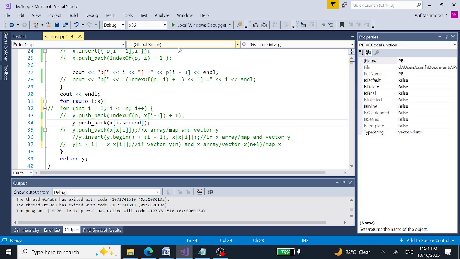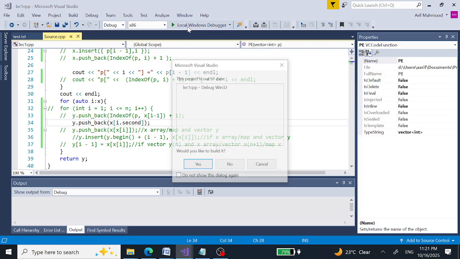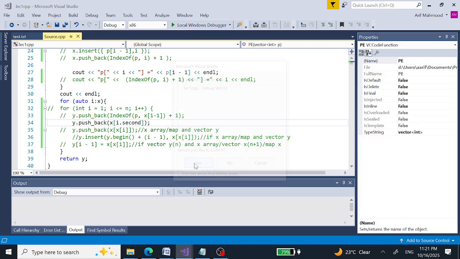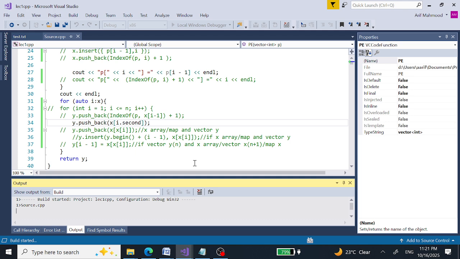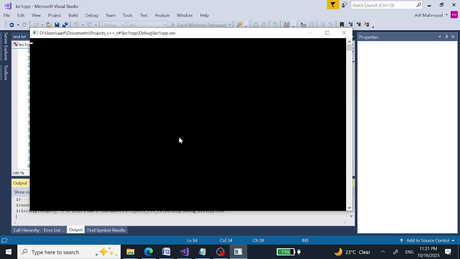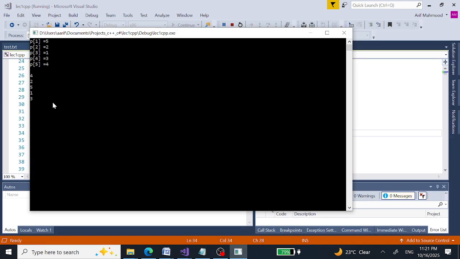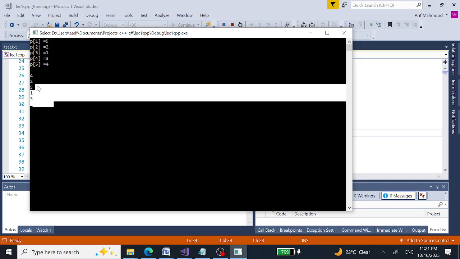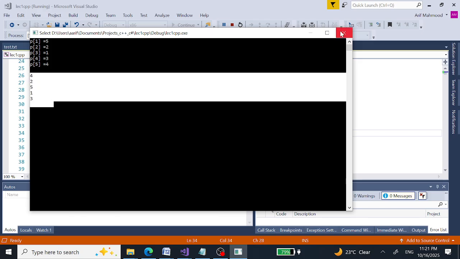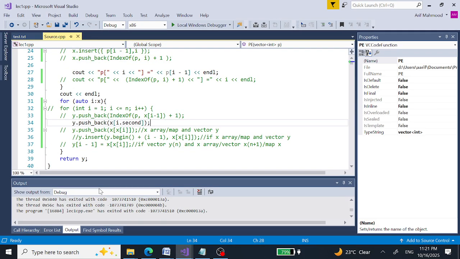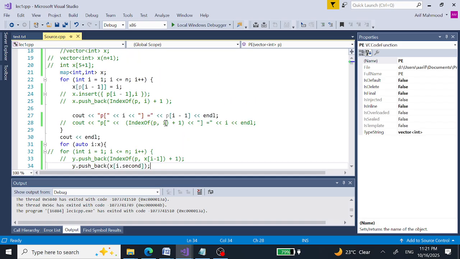So now let's build and run this program and see if we can get those. So we can see, these are just the different ways we can use arrays, vectors, and maps using this similar concept, using the equal sign most of the time.